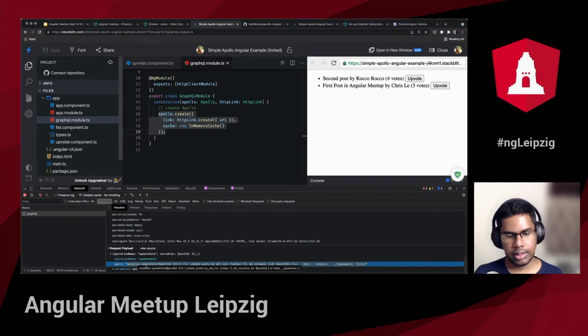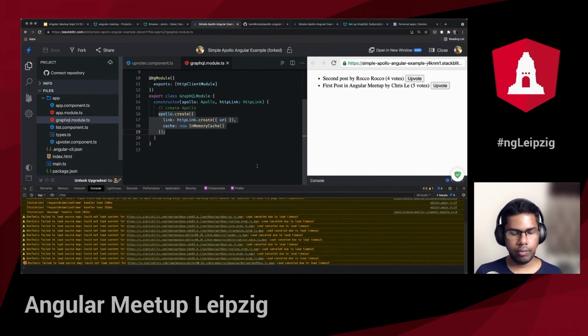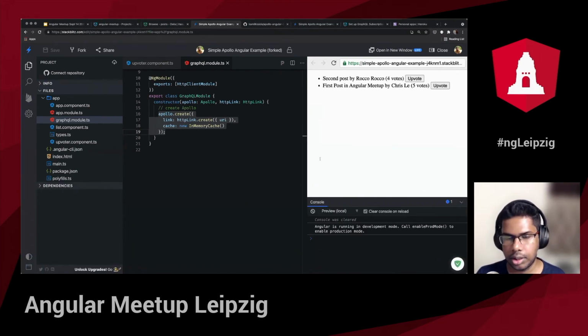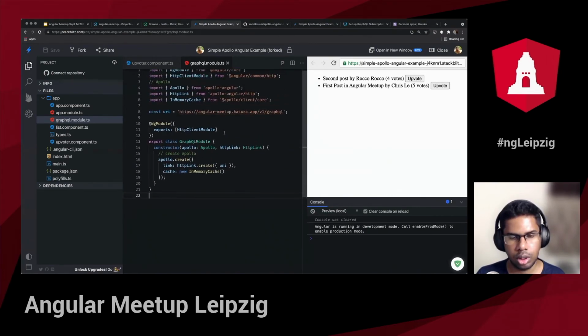In this particular case, we're sending a mutation, and the response is again a JSON response. So you have a data, you have an update post by PK followed by the ID and votes column coming in from the DB. So what we have done is establish a simple GraphQL client, which lets you do the querying and mutation pretty easily without writing a lot of code.